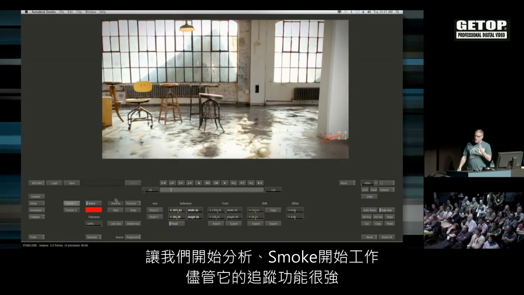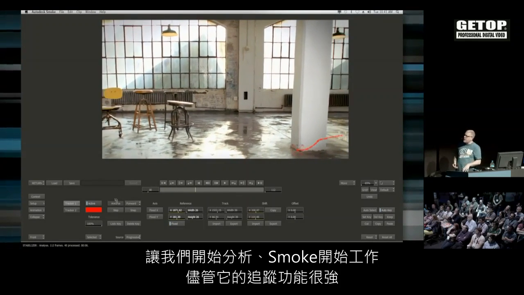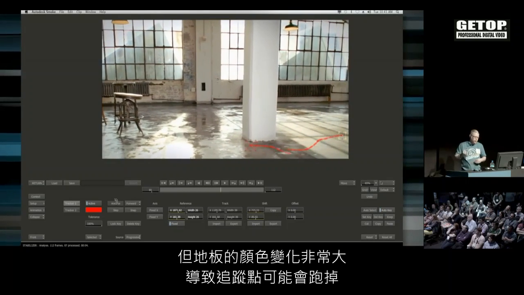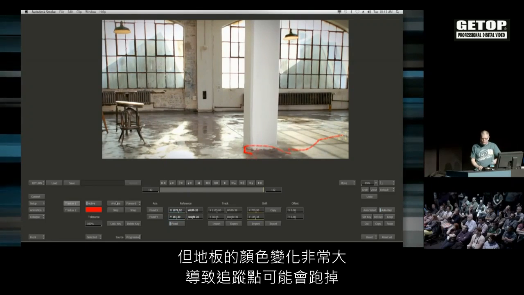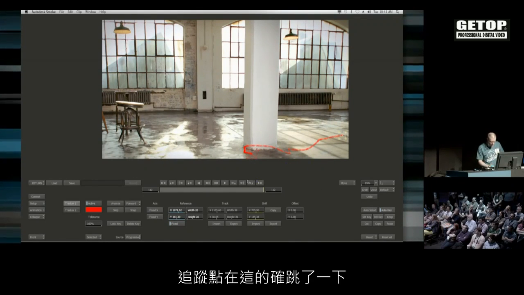So I say analyze forward, and Smoke starts doing it. It is a very powerful tracker, but because the ground changes so much in the color, it's going to lose it. That actually did a lot better than I thought it would. It's supposed to go off. But you'll see it did go off here a little bit, so that's okay.